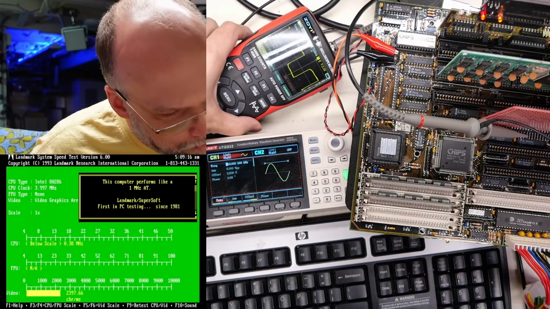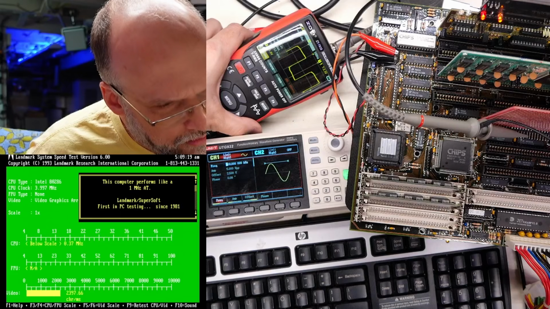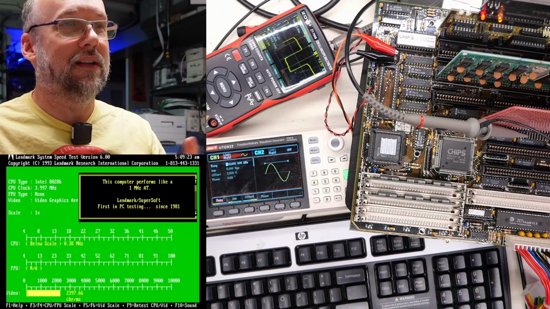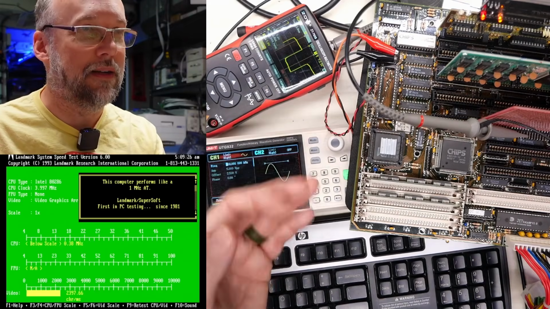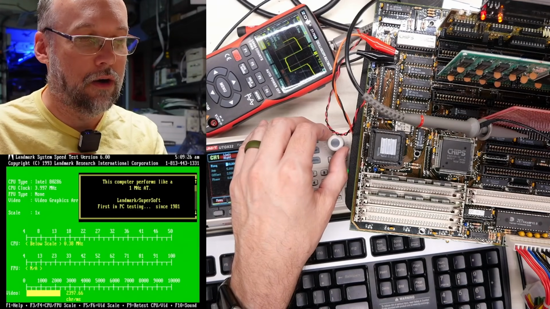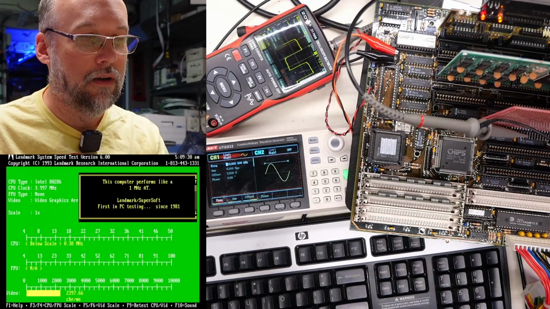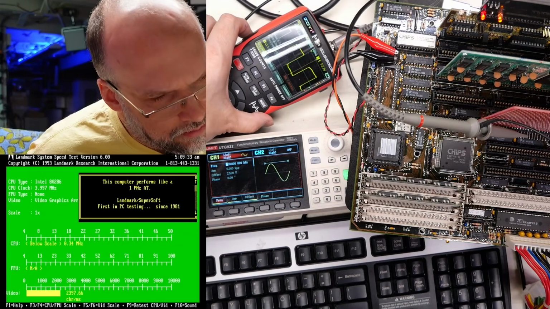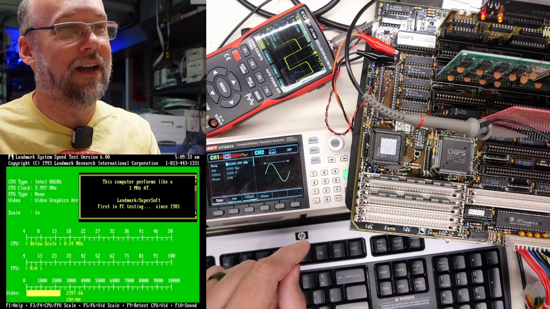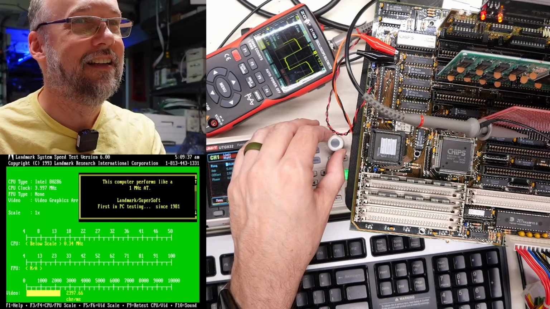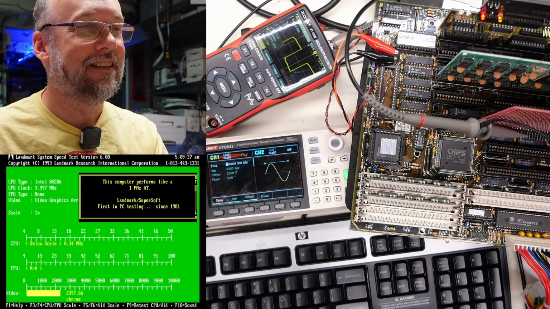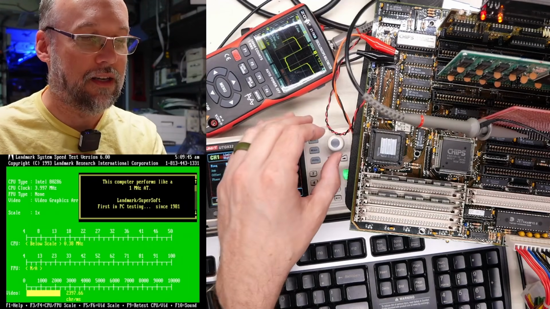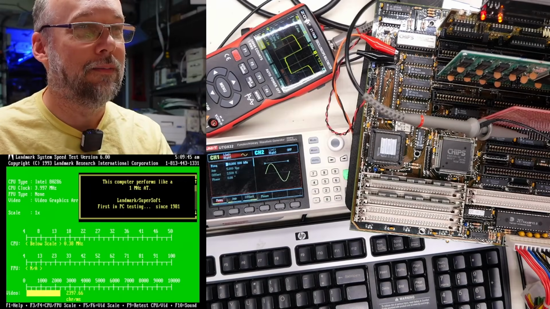Wait, what happened? Okay, so it's at 350 kilohertz, but it sounded like the beeping out of the speaker went up in frequency. I'm going to go back to 400. Yeah, we're at 400 kilohertz, and it did go down. Let's go down again. So we're at 350 kilohertz. Yeah, the beeping went up in frequency. That's weird. Let's keep going down.